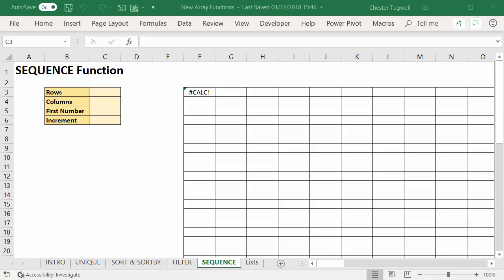In this video, we're going to look at the new sequence function that is available in the beta version of Excel and should be available to us all in 2019. So I just want to explain what the sequence function actually does and then involve it in a solution later on.